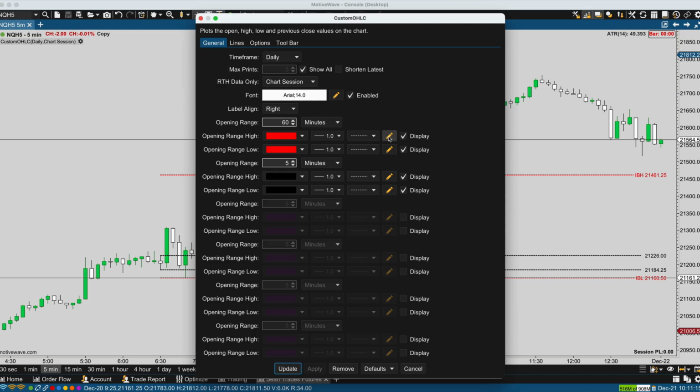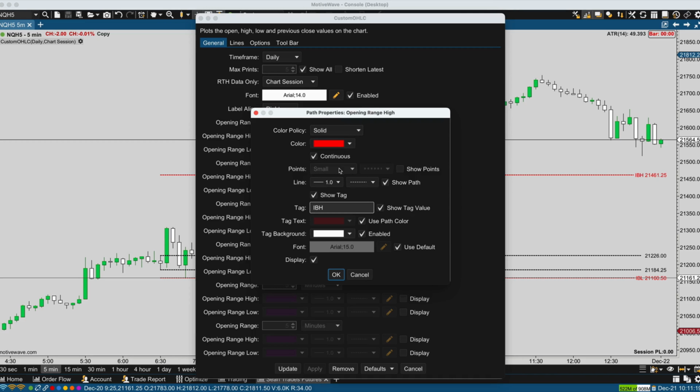If I go over here to this pencil, you can see I want to do show tag and then show tag value as well. The show tag value gives me the price, so I can easily see that. And then the tag, I just typed in IBH, so initial balance high. That way it's easy to know, but I like to have that on my chart.